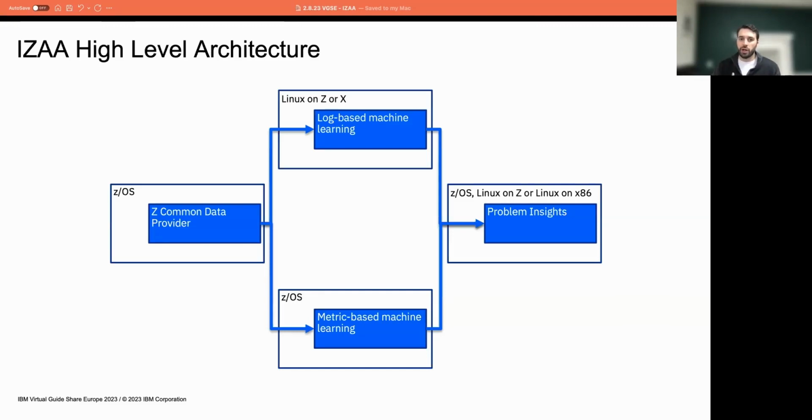So there are a couple of key components that we use. I already mentioned that we are leveraging IBM Z Common Data Provider to collect and stream both the metric data, which comes from your SMF data, as well as your syslog data. We run our syslog data on Linux on Z or Linux on X, and that's where we conduct our log-based machine learning. And then on z/OS, we keep your metrics data within the DB2 data warehouse to then perform metric-based machine learning using Watson Machine Learning for z/OS.